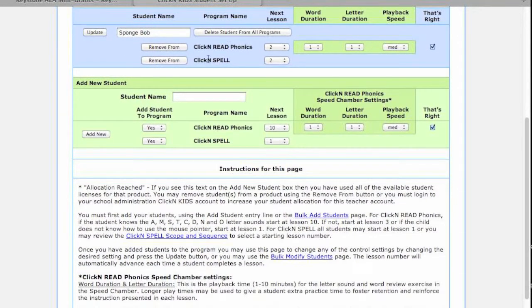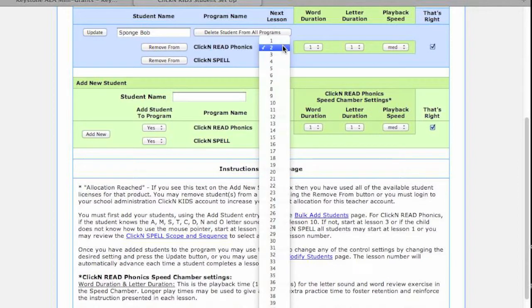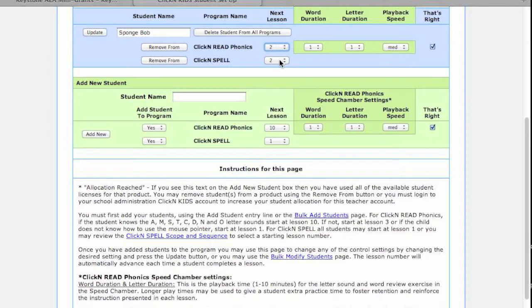This is a student that is already added to the program, and the options are: delete the student from all the programs, remove just from Click and Read, remove just from Click and Spell, and the section right here shows which lesson they're on. Now say for example you are doing the TH sound next week and you know that that is lesson 18. You can move students around as needed or move them back to practice a lesson, and that's where you do that for both Click and Spell and Click and Read.